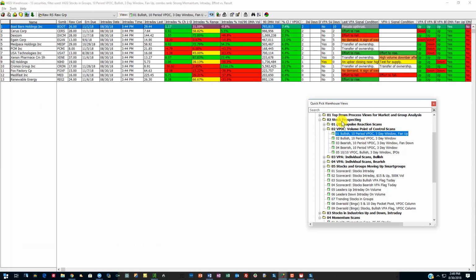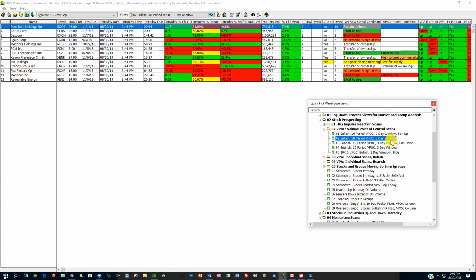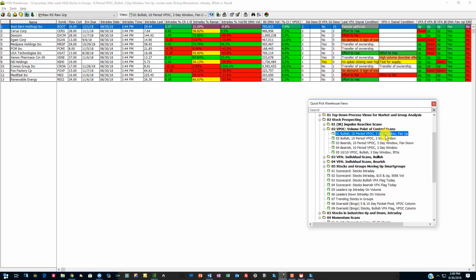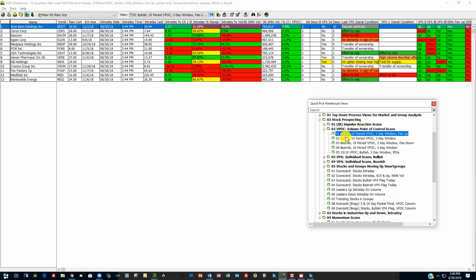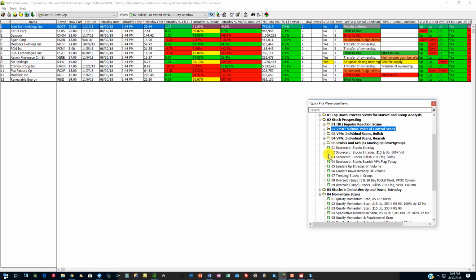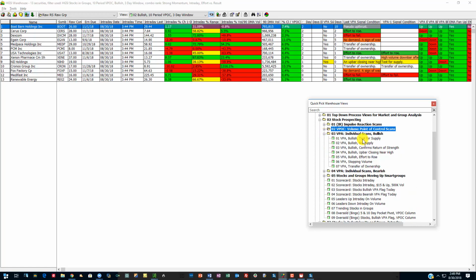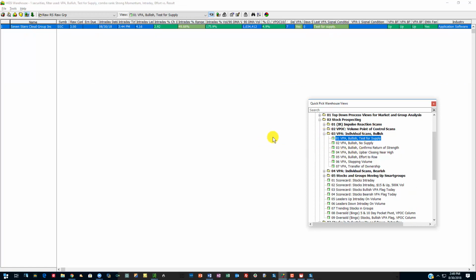Okay, these have a fan up. This view has a 3-day window, but the fan isn't required. Notice that it doesn't change, so all of these are in the fan mode. So the only two VPOC you need to look at are number 1 and number 2. Then I like to look through the individual scans in the group. You can see only one of them had a test for supply yesterday, 7 stars cloud group.